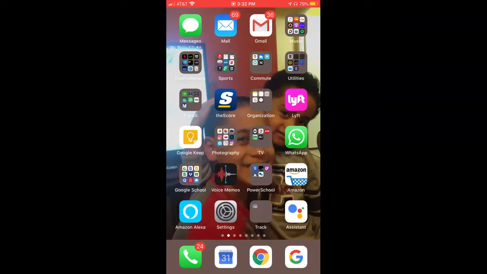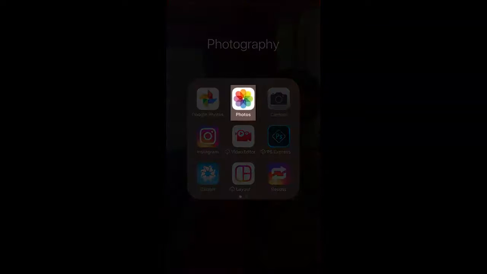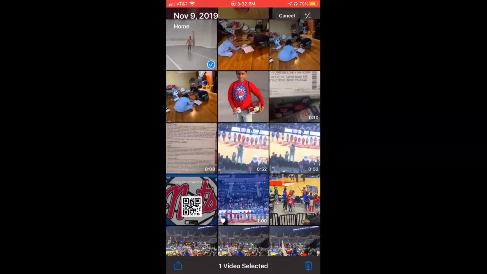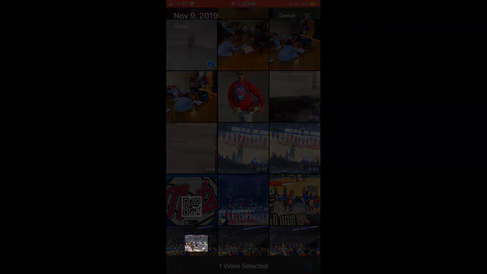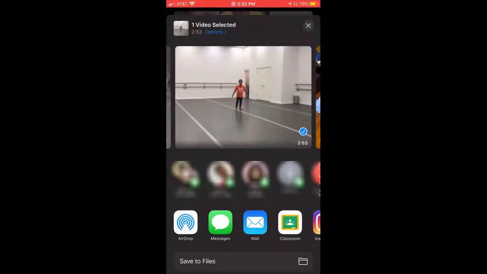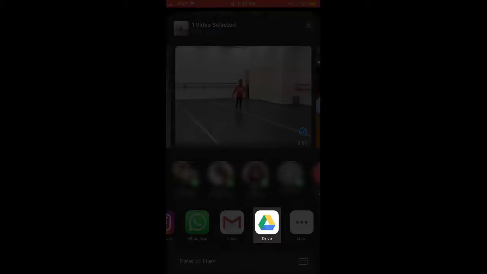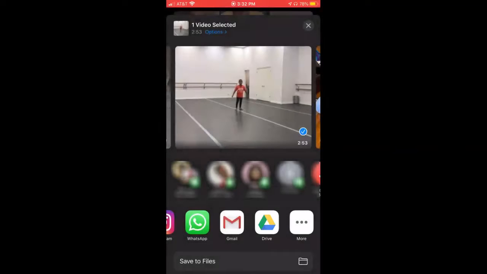First thing we want to do is find our photos, then select our video. Once we do that, I want to come to the bottom of the screen and send our video. I scroll over towards my drive. If not, I will use more if I cannot find it.